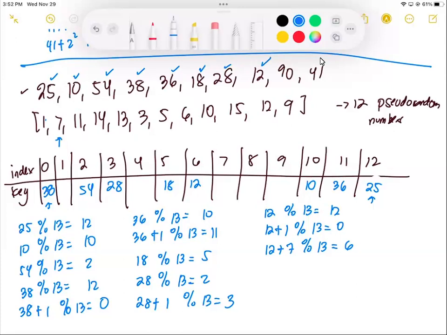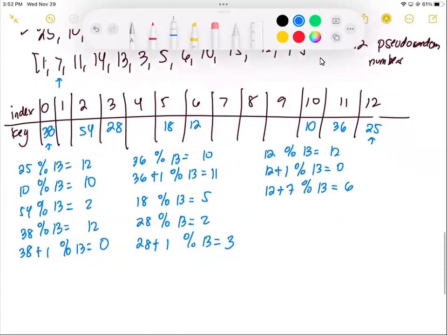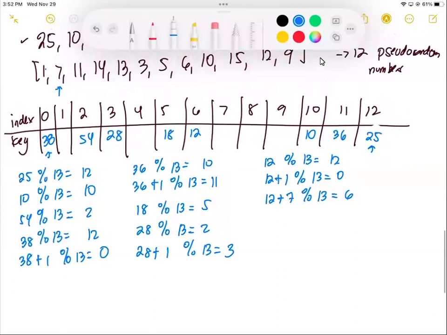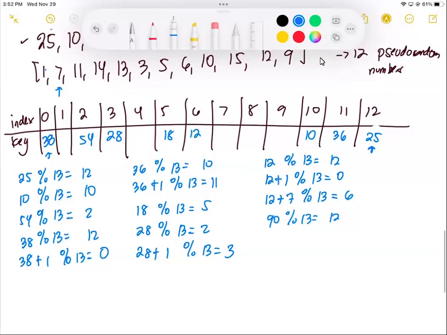The key, let's go to 90. So this will be a bit long. For 90, modulo 13 is equal to 12, and 12 already contains an element. So let's try adding 90 plus the first element in our array, which is 1. 90 plus 1 modulo 13 is equal to 0, and 0 already contains 38. Cannot do that anymore.